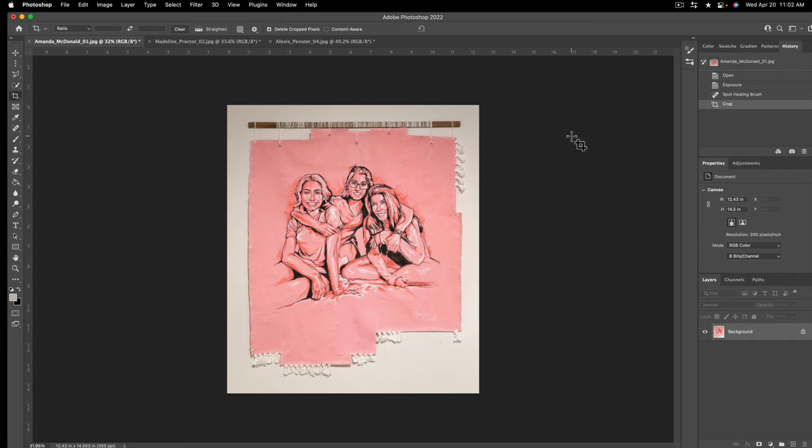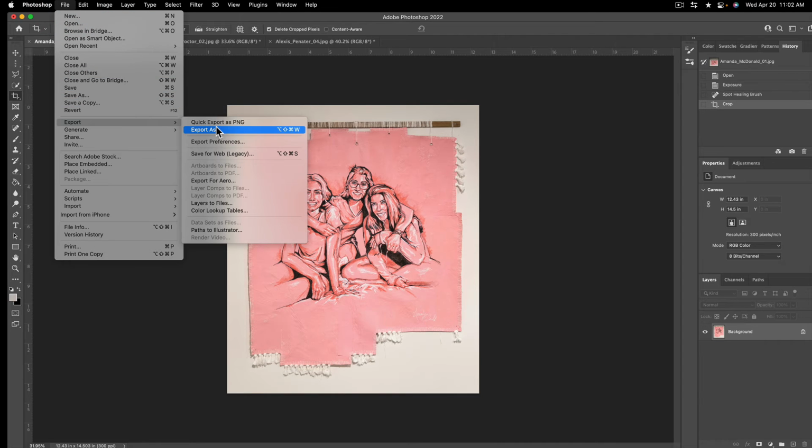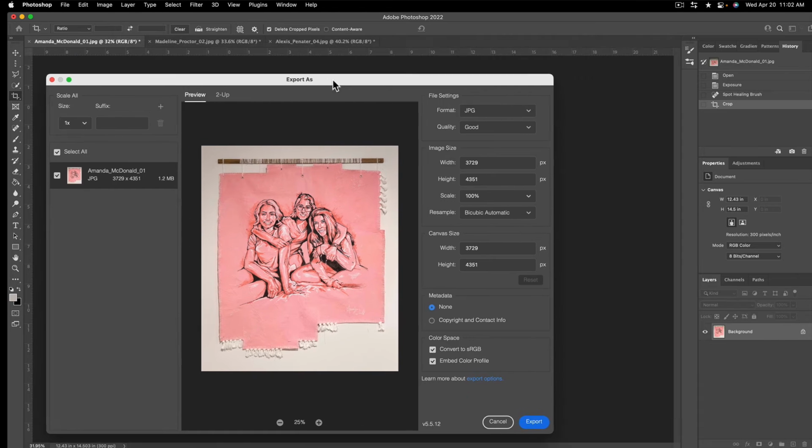So once you have this all set, now it's time to export this particular image. We're going to go to File, Export. We want to go to Export As. And that's going to bring up this dialog box here.